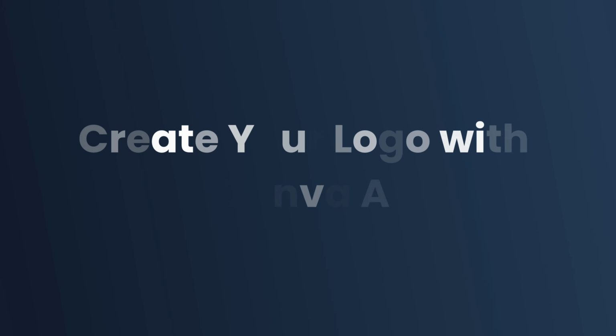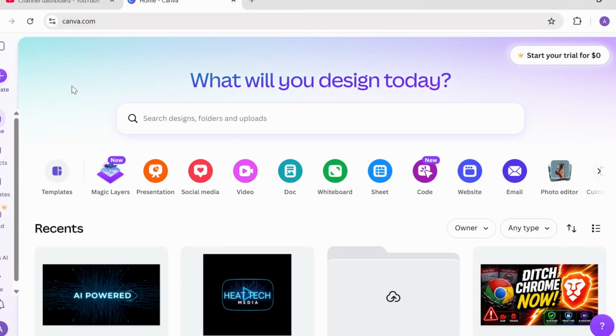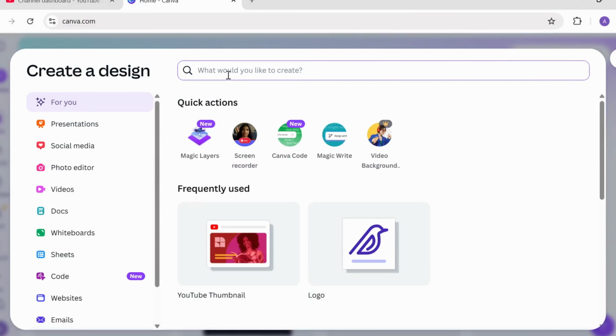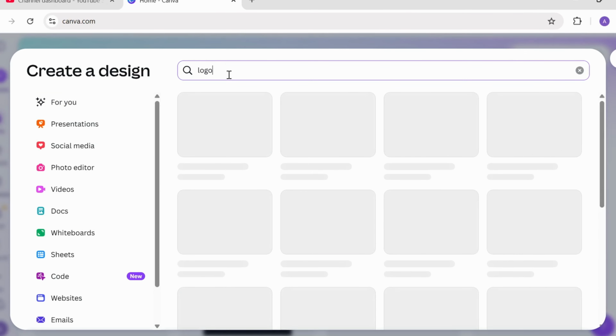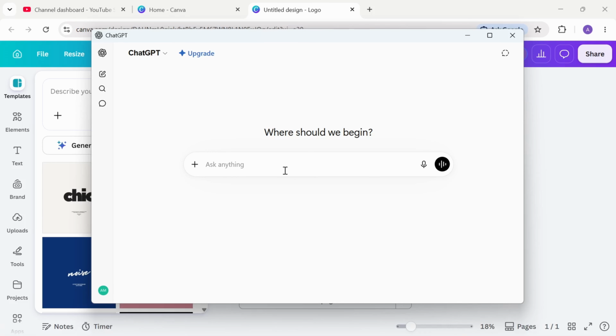Now we go on to creating your logo with Canva AI. After you have suggestions about the colors, themes, and fonts, you log into Canva. If you don't have an account, just create one and log in. Once you're inside Canva, click create a design, and search for logo. Now go to ChatGPT and ask for a logo prompt.